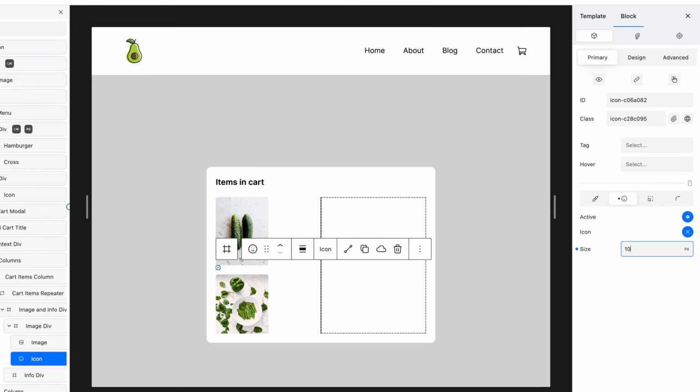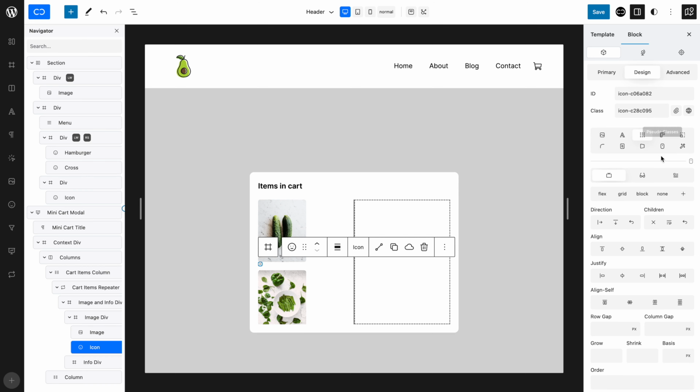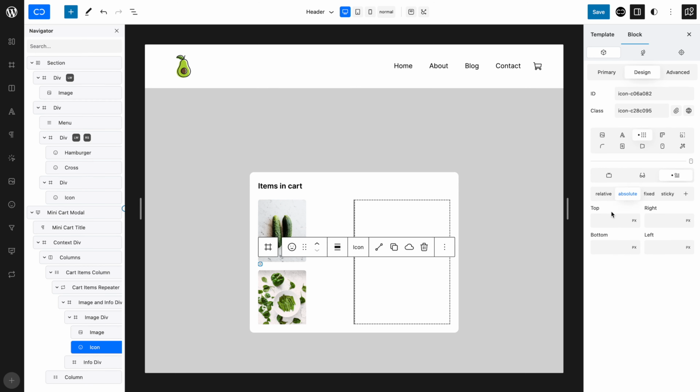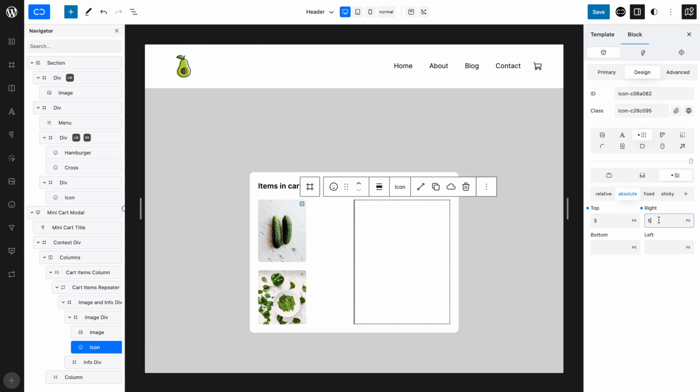In the Design tab, open the Layout tab and the Position tab and set Position to Absolute and 5 pixels from the top and right. That looks better, but we can add some styling to improve visibility. In the Background tab and Colors tab, let's add a white background color and some padding. In the Margin and Padding tab, open the Spacing tab and add a 5-pixel equal padding.